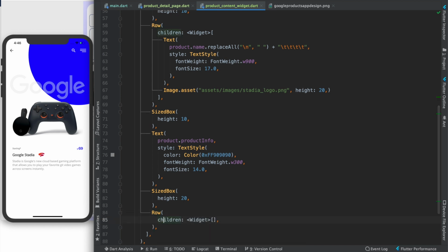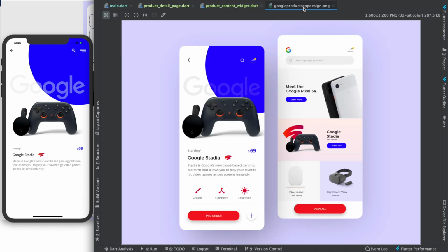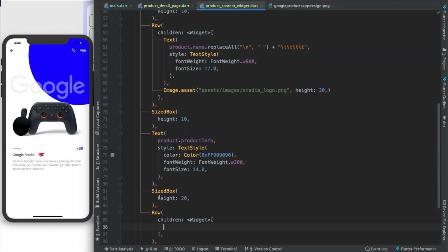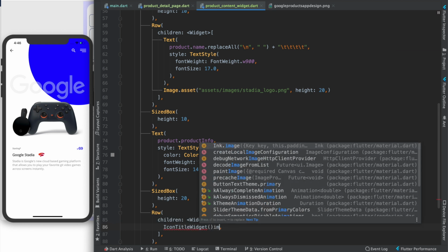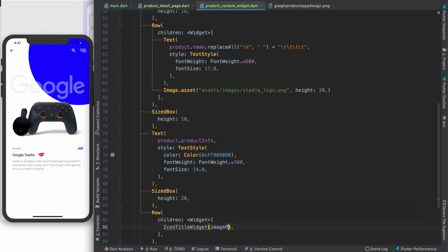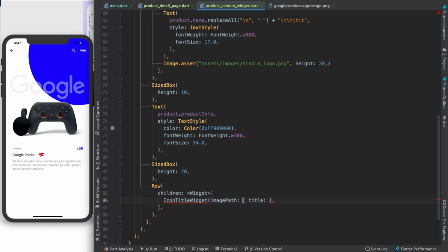So I will create a new widget called icon title widget. It will be named like that because it has an icon and the title. So we will reuse this component. That's why I will be using icon title widget here, which will take in two elements. First will be the image path. Second will be the title, right? Of course. So let's add the image as well here.